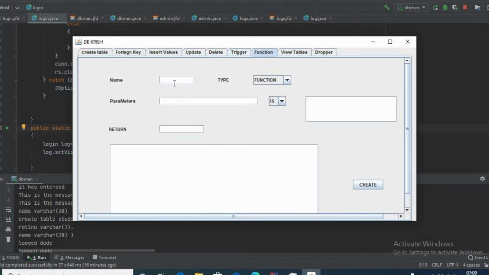Next, functions and procedures. They are similar and have a similar syntax structure, so I have combined them both. We have to give a name, the parameters, and select if it's a function or procedure.